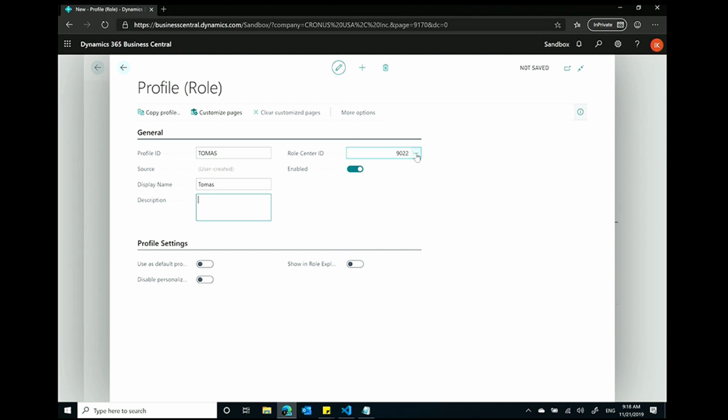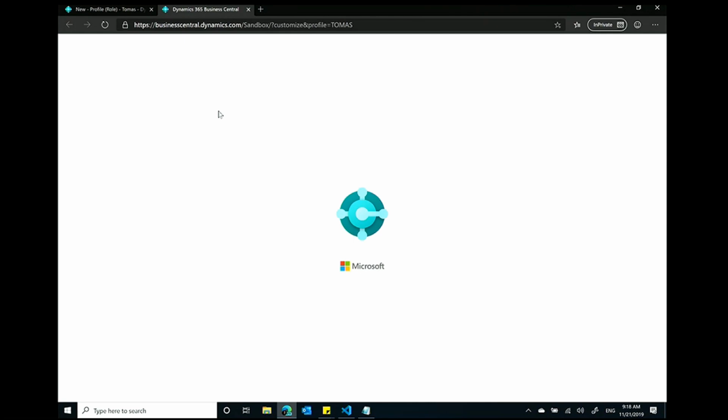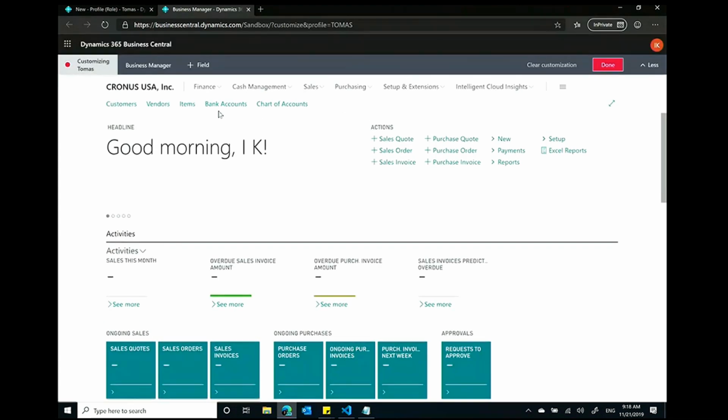You can select which role center will be the starting point, so to speak. We'll use the default one. And that's really it. Now I'm going to press the Customize Pages button. Horina showed you this in the morning, but it's true magic which is happening now. I'm running a live system with live data, and I start looking at that through the eyes of that role. So now I'm Tomas.